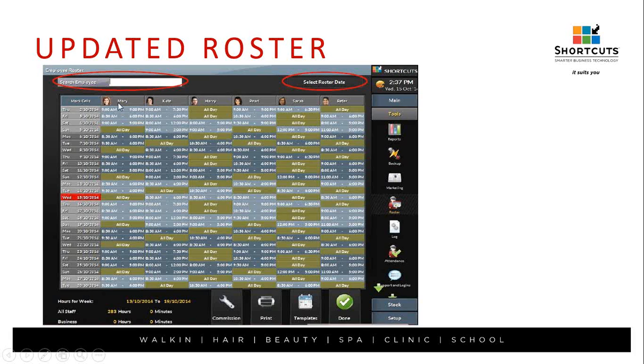Now we have a search employee option where I can search for an employee either by their full name or a part name, so the beginning of their first name. And I can just search for one person in particular, and then I can then go through, especially if I've got a new starter in there at the end, I can just search for their roster and put in their roster. We also have a select roster date at the top as well, and the select roster date means I just want a particular date. It will take me automatically to that date.